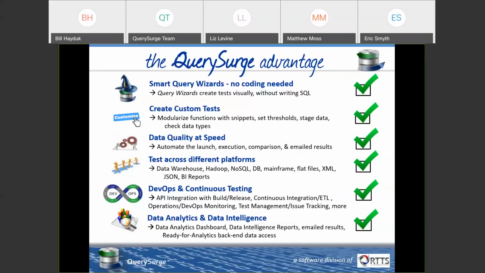QuerySurge was designed with speed in mind. Everything built into QuerySurge is to be grouped into suites for bulk execution, to be automated either on demand or to be scheduled at a later point. We've taken great pride in the performance of our solution and how it's able to test large quantities of data quickly. QuerySurge can test across a wide variety of different platforms.